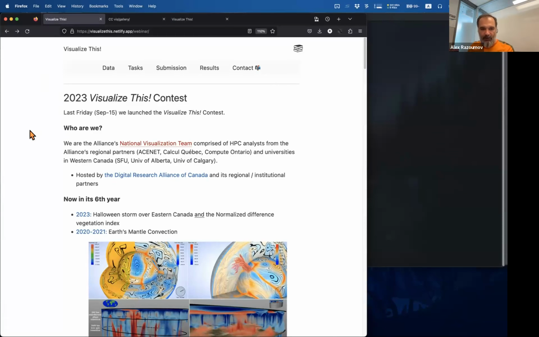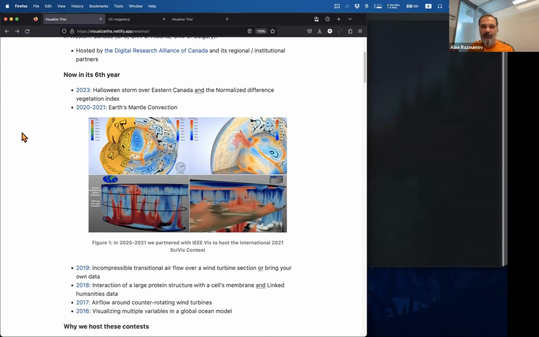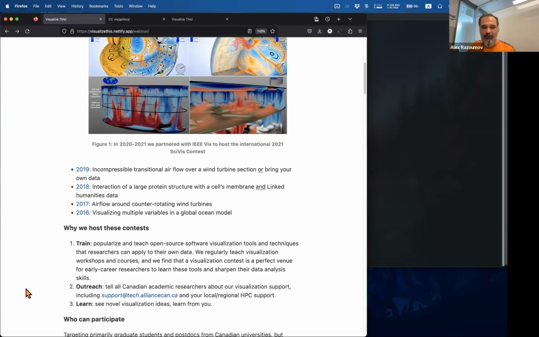But let's talk about today's contest. We launched the contest on Friday, and we've been running this contest since 2016. So now it's in its 6th year, and from these notes, we actually have links to individual contests. Here I included pictures from the previous contest that we ran in partnership with IEEE. It was an international contest in 2021, and here are a couple of nice images from the winning submissions. Really spectacular visualizations that we saw there. If you follow these links, you can actually see some really nice visualizations from previous contests.